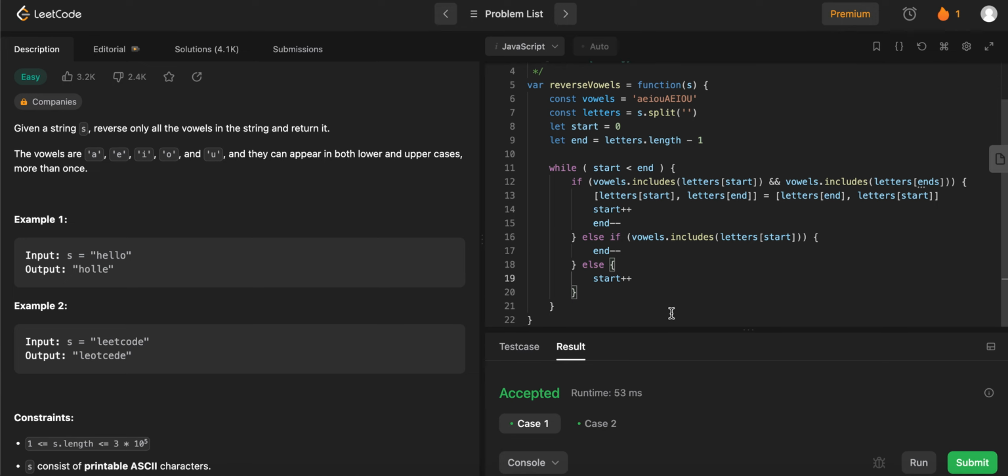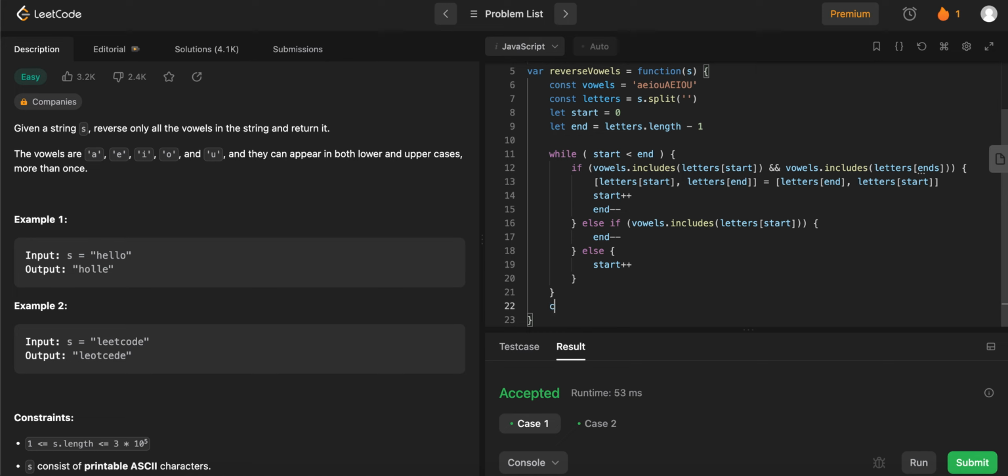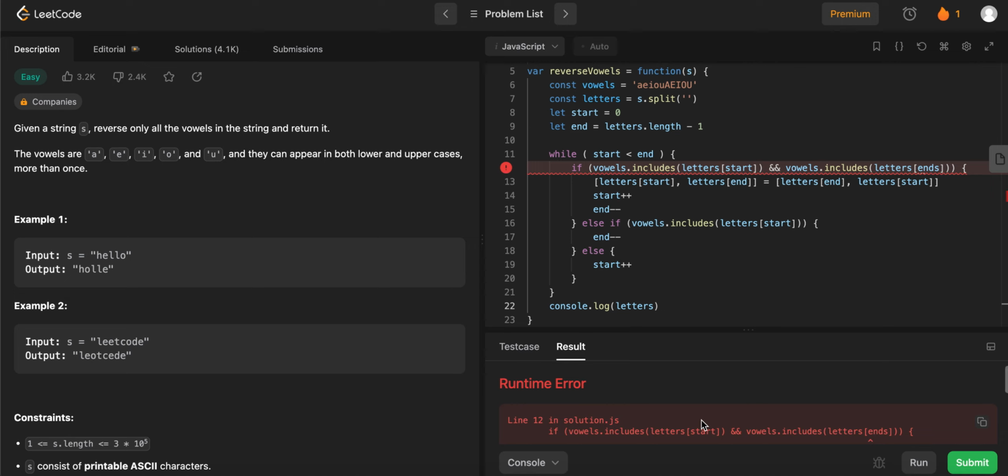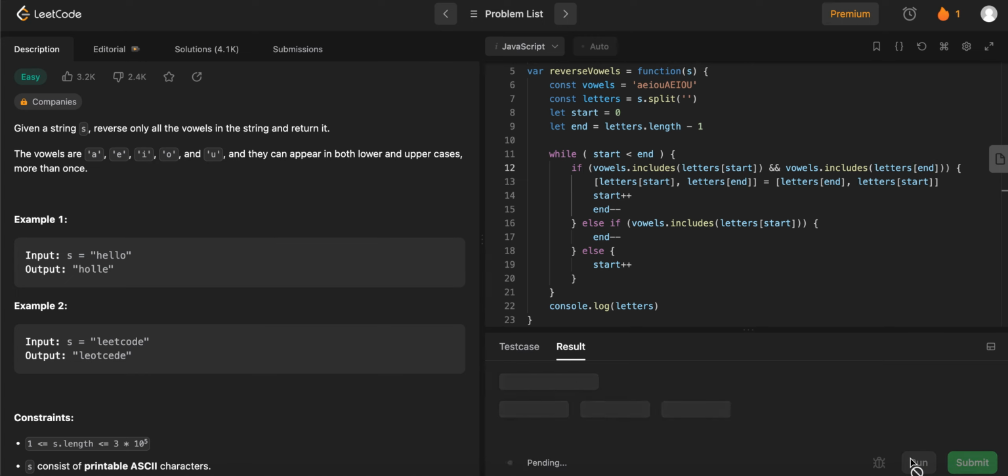At this point, let's take a look and see if we've got this correct. Console.log the letters array, and we can check if we're at least making our swaps correctly. Oops, what's the error here? If vowels.includes letters at ends, typo, should say end right there. Okay, let's try this again. All right, well, we knew it was going to be the wrong answer, but if we take a look at the array down here, we did in fact swap those vowels correctly.